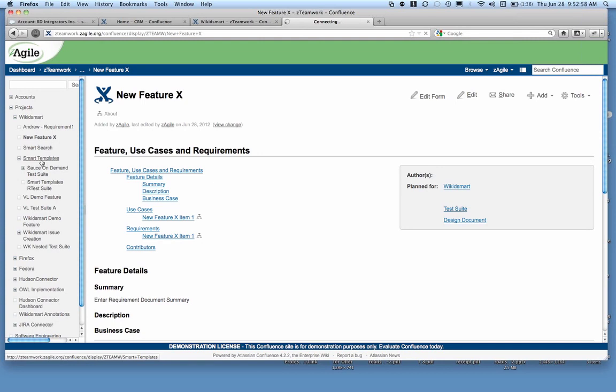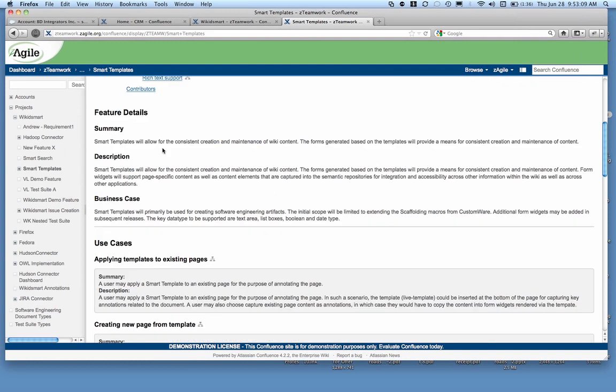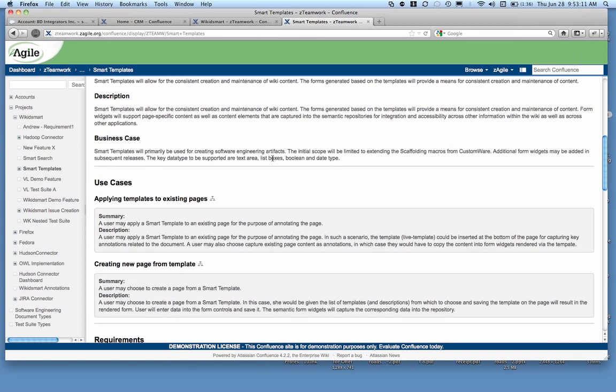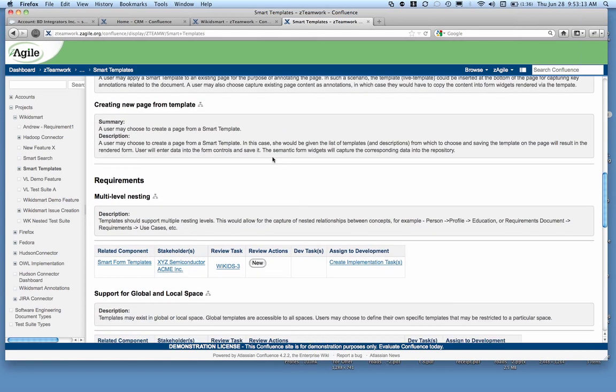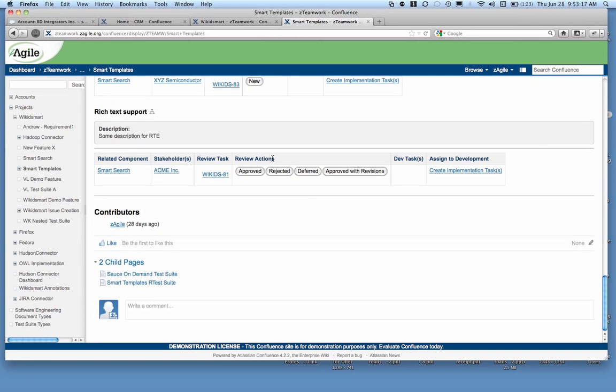So what I'll do here is I'll just show you some of the pre-built examples. So here's, for instance, an example of a feature called Smart Templates that we've created, and it has some summary, description, business case, and some use cases, etc. In this particular case, we have a couple of different test suites. So let's look at one of them, for example, the Sauce on Demand test suite.